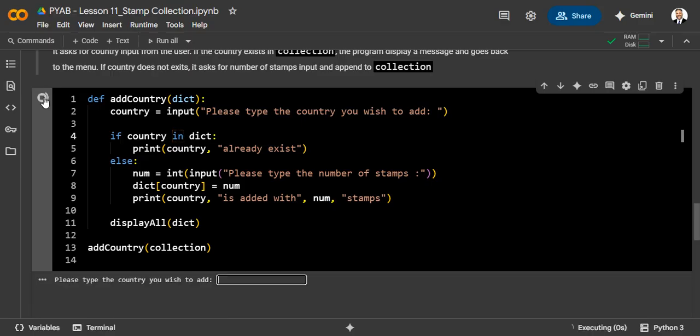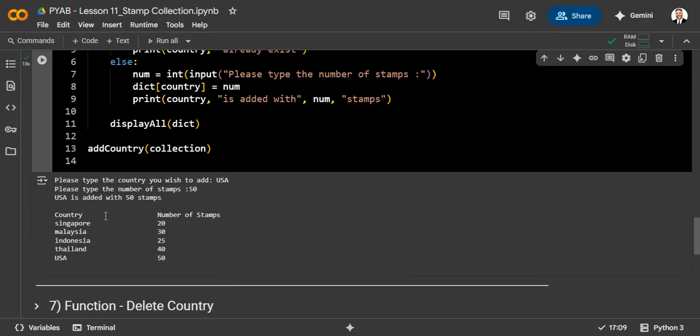Run it. So check it works correctly. So I key in USA, which is not in the list. I put 50 stamps. So you notice USA is added with 50 stamps and USA is added to the list.